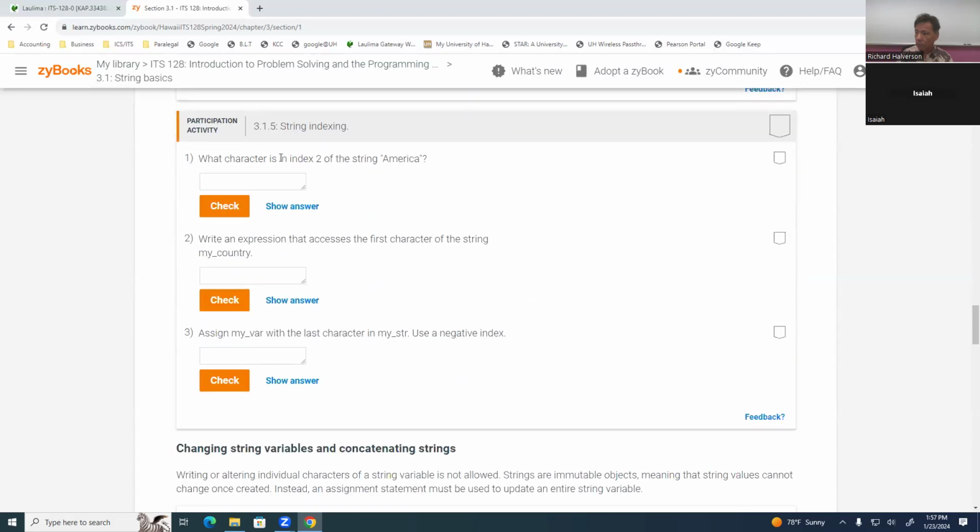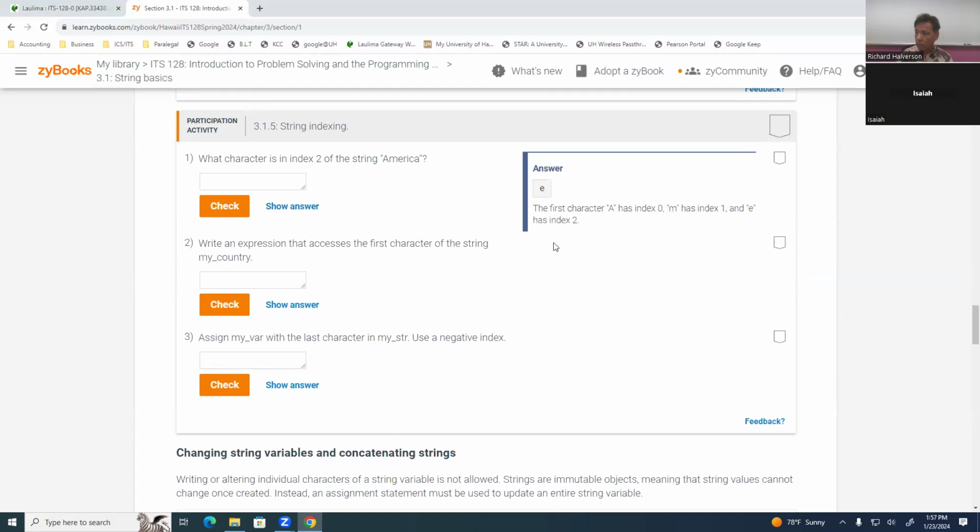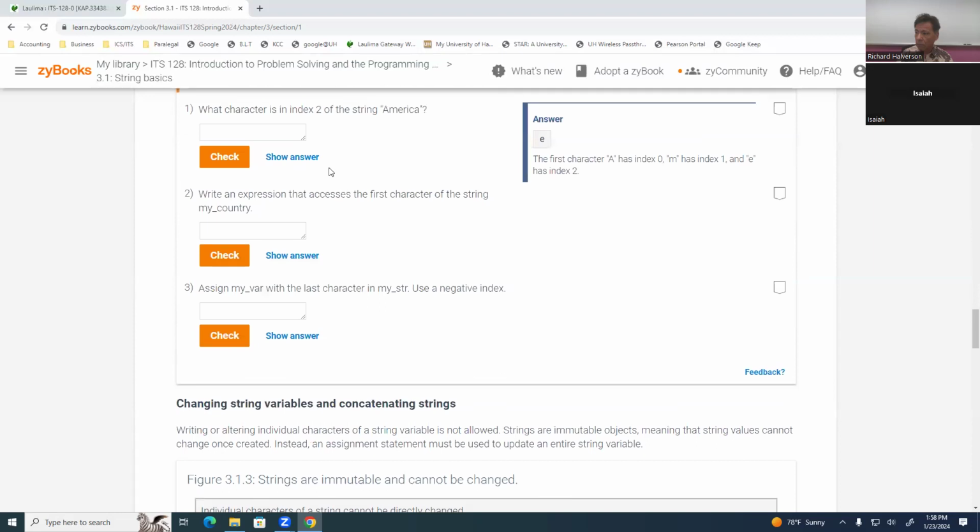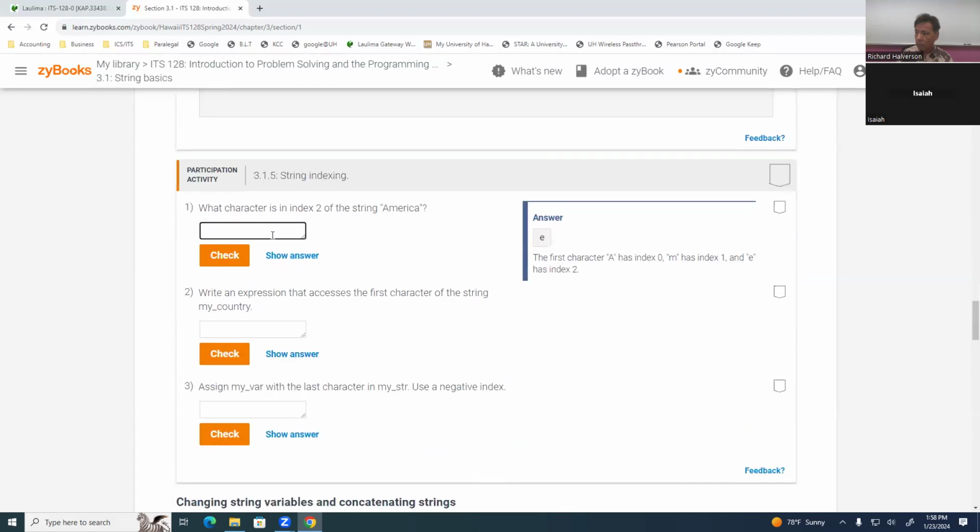What character is in index 2? Index 2 would be the third one, which would be the E here, and we can see that it's E. Make sure you put the E here so you get the point.